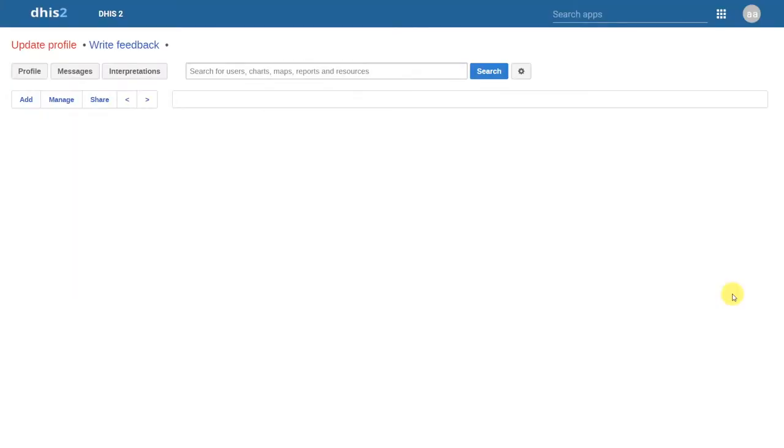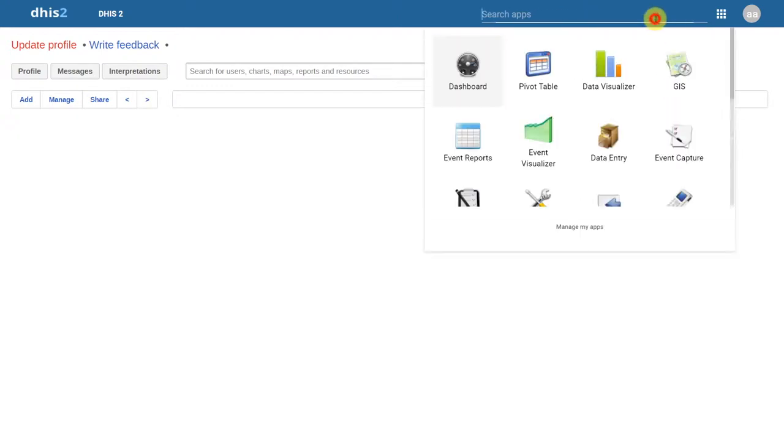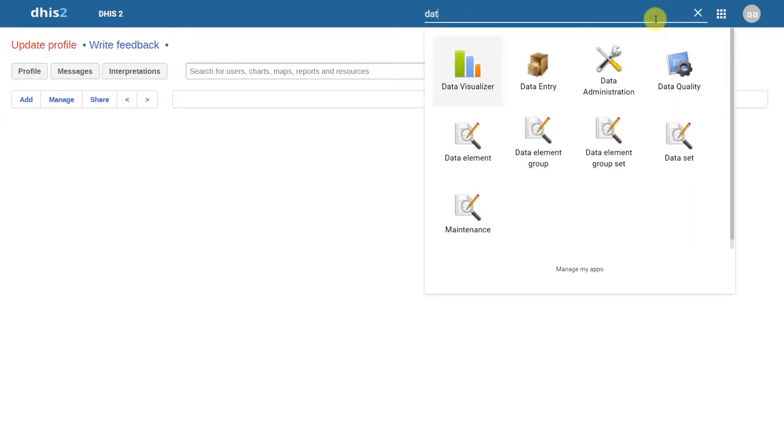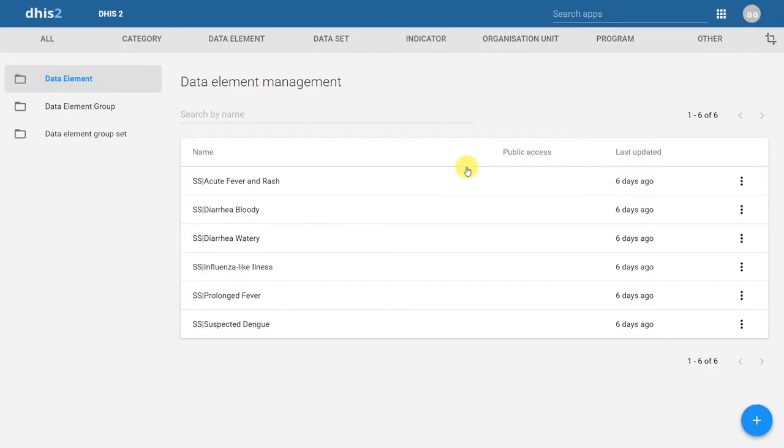Let us quickly review some of the concepts that we've discussed in this session. We can manage data elements in DHIS2 by accessing the Data Element Management application. Here we can add new data elements, data element groups, and data element group sets.